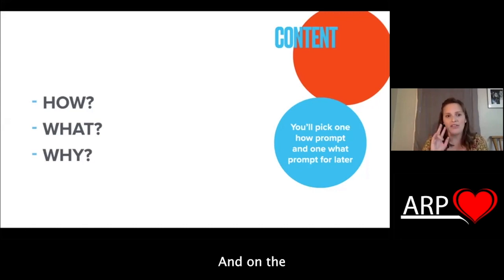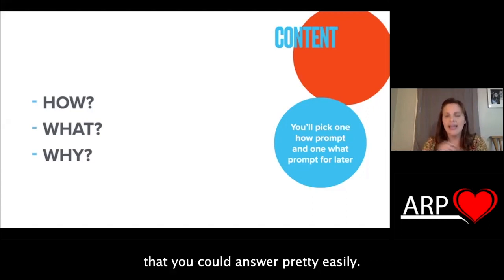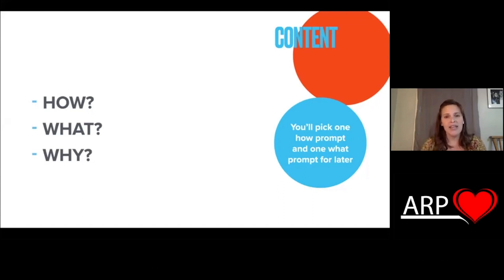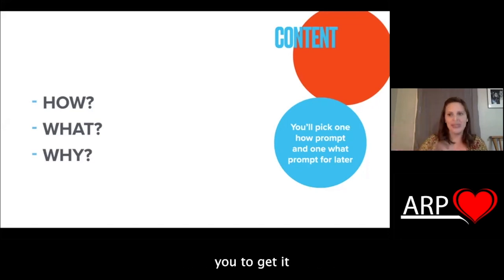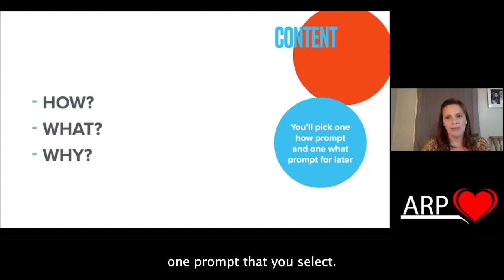And on the slides, I want you to take note of one prompt that sticks out to you that you think is relevant to your art, that you could answer pretty easily. And I want you to just jot it down or take a screenshot of it, either one, so that you can save that. And then at the end, if we have time, I don't think we'll have time, but at least I can sort of launch you to get started with that one prompt that you select.